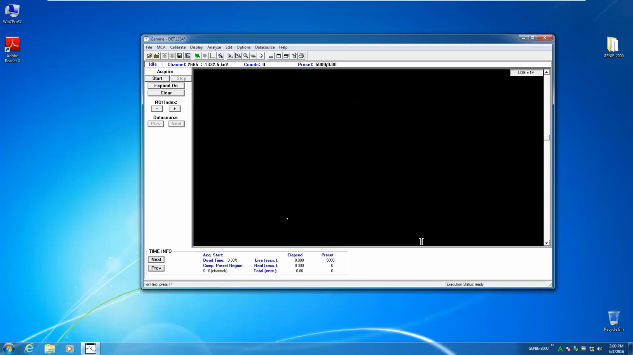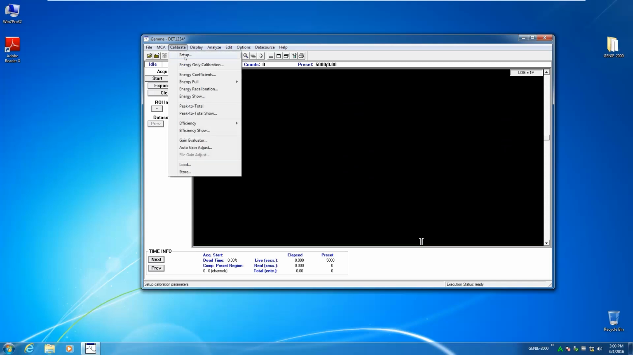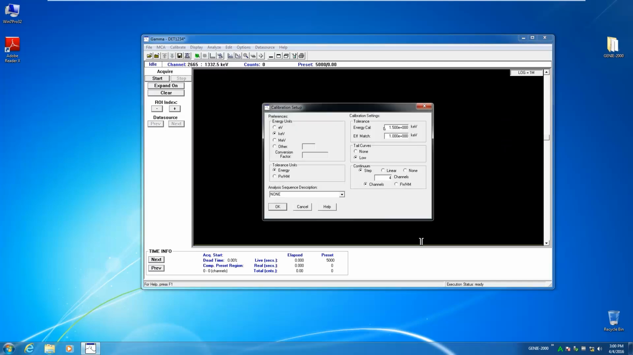Next, open the Calibration Setup dialog window by clicking Calibrate in the GAA menu bar, then click Setup. If necessary, change the Energy Cal tolerance parameter value to 1.5 keV, the tail curve setting to low, and the continuum settings to step and 4 channels. These parameter settings are appropriate for calibrations of high-purity germanium detectors. After making any necessary changes, click OK to close the Calibration Setup dialog window.